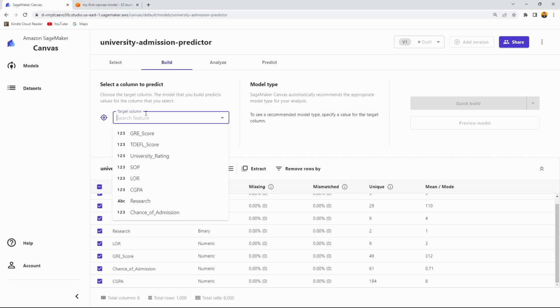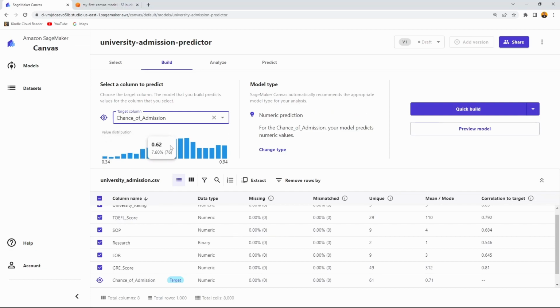And here to select the target column, that is going to simply be my university chances of admission basically. Once you do that, you will see that the target here has been selected as chances of admission. You will see that this is the target logo here, pretty cool. And you should be able to see the distribution of your data as well.